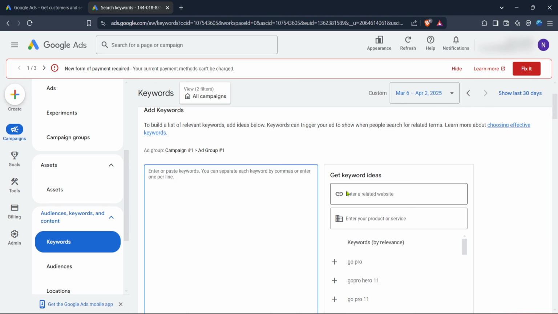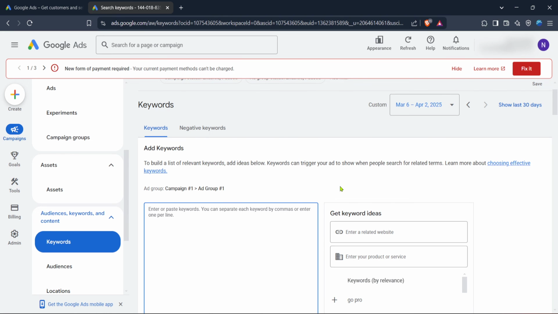And there you have it, a quick guide on how to conduct keyword research for Google Ads in 2025. Practice this regularly and you'll see your advertising campaigns performing more effectively, reaching the ideal audiences.